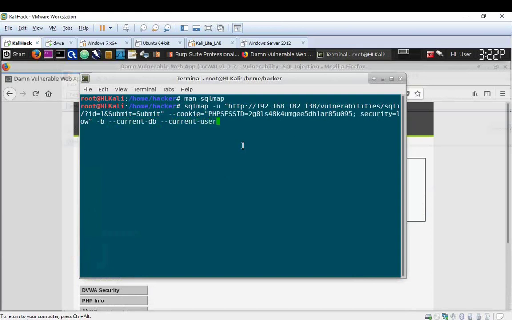So it is nothing like we are putting long commands over here, we are just simply putting the options which are supported by this particular tool. So we are querying the current database and the current user which is using this application. Okay, now we just need to hit enter and let us see what we get.